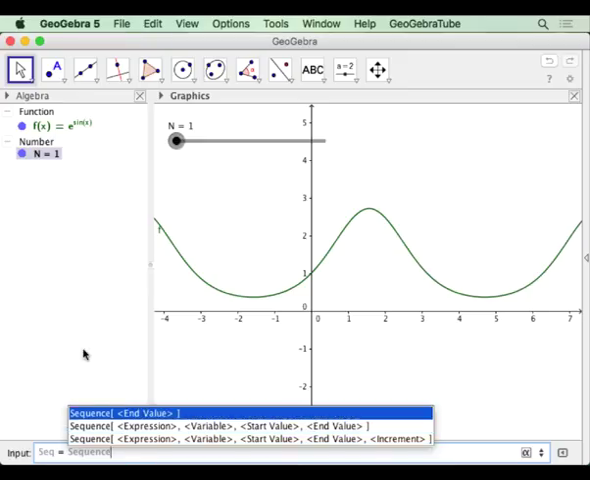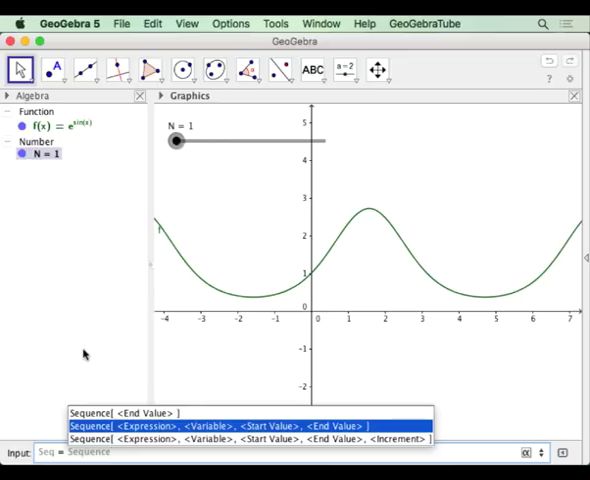There's the first one you probably won't use. I think it just creates a sequence of numbers. There's another one that says expression, variable, start value, end value. This is generally the one I use. You can make it more fine-grained, but this is what we'll use for now.